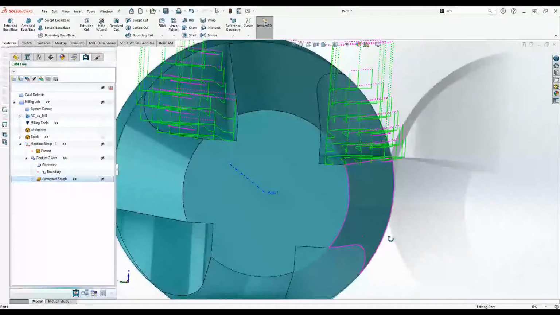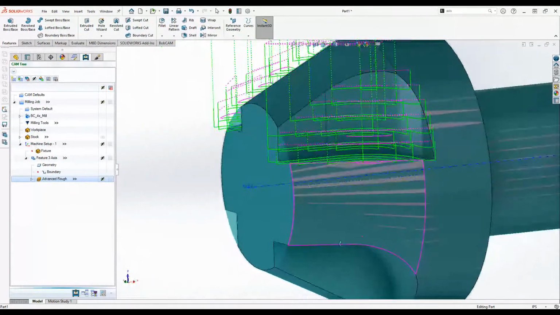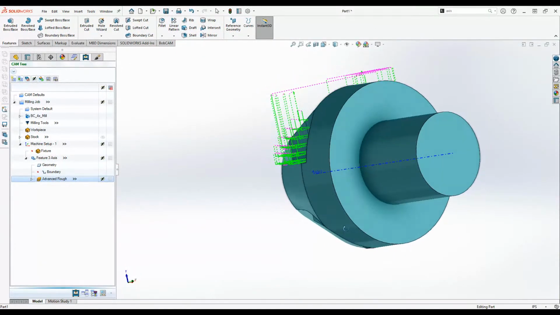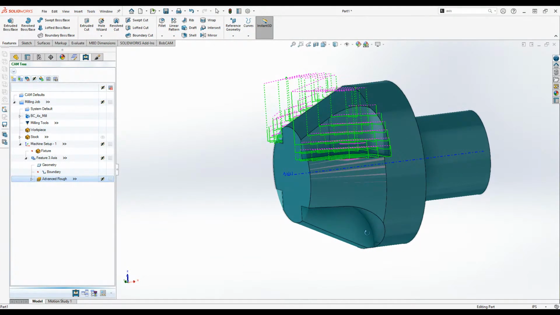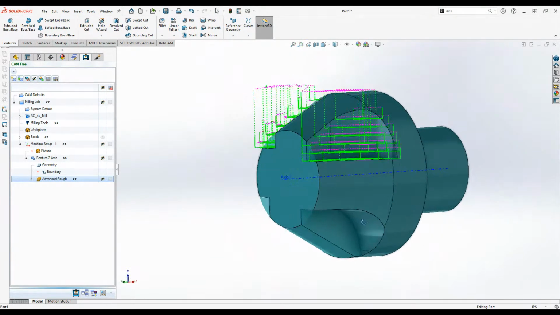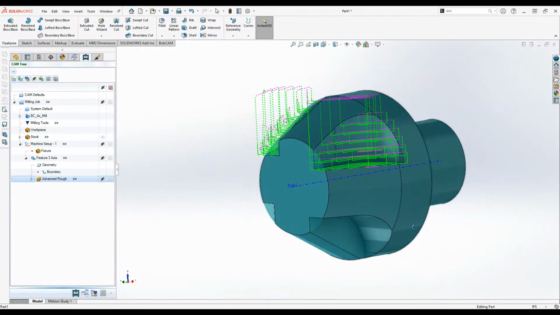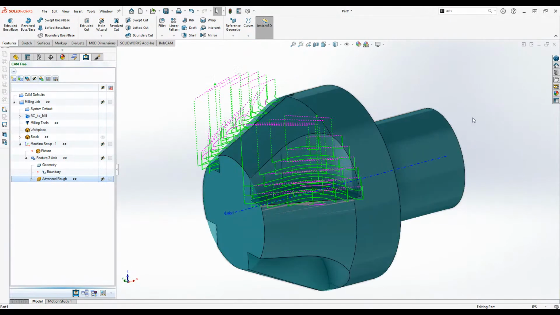Now you were talking about how it comes into the part here, right? So how do we see where the tool is? Right now I have my part and I have my tool path. How do I see where the tool is?